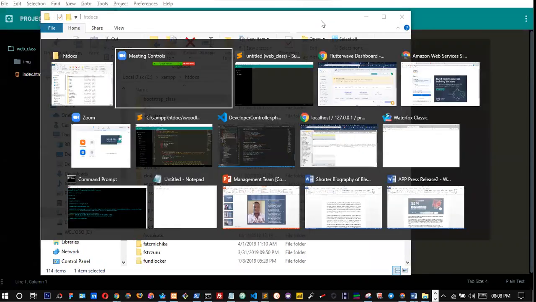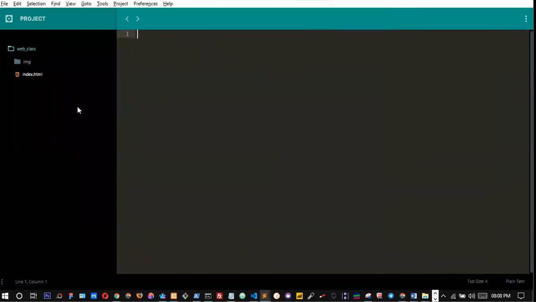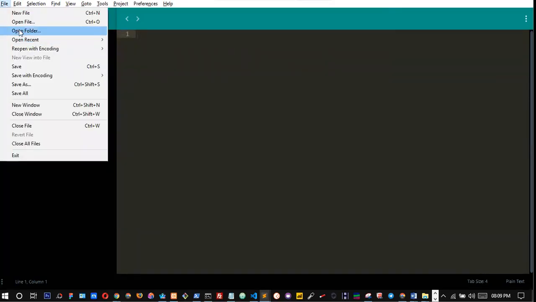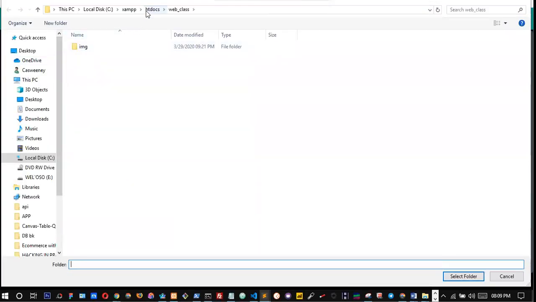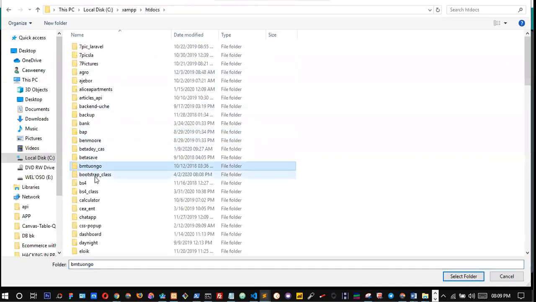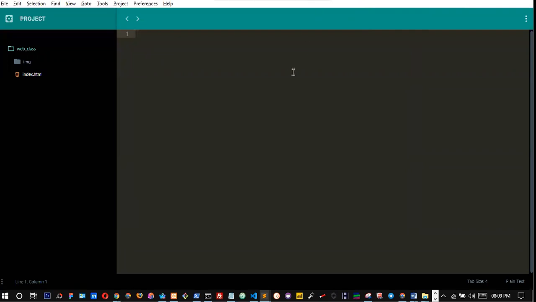Thank you. So if you've done that, head back to your Sublime. So when you're on your Sublime, are you all here? Yes, sir. I'll be a bit fast today. All right, so let's continue. Click on open folder. When you click on open folder, now locate that Bootstrap folder you created, that Bootstrap class, locate it. Open it on your XAMPP. Then select folder.